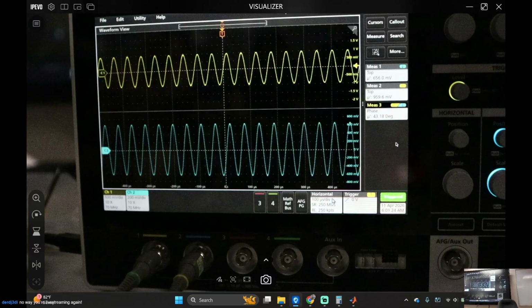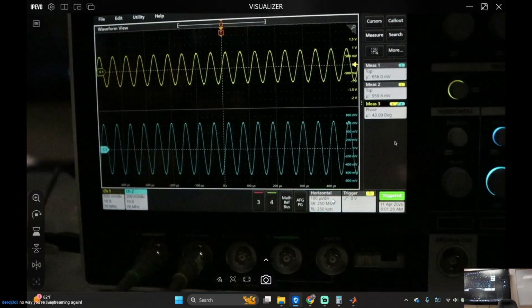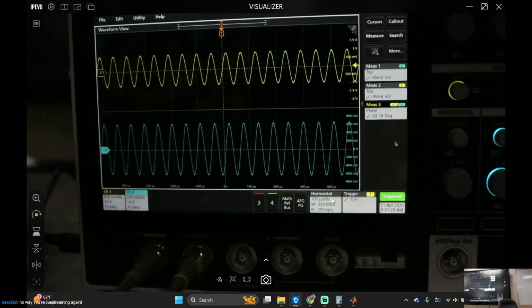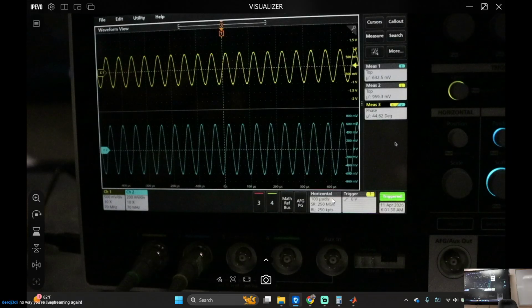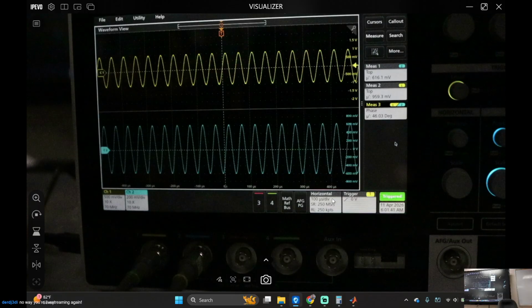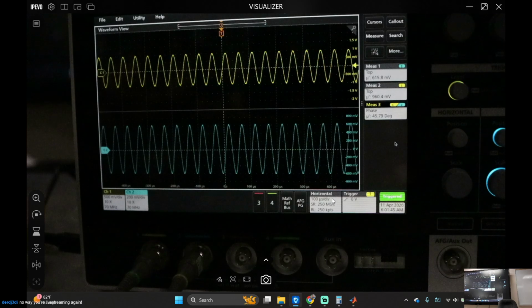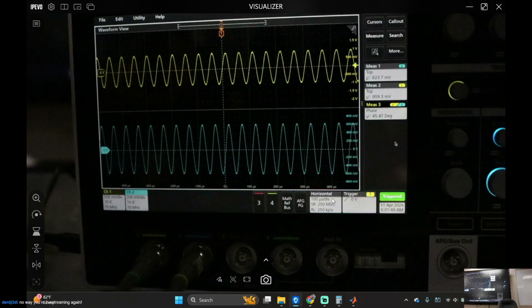So you see how it says 43 degrees right now? So what I want everyone to do is go to your function generator, right here, press frequency, and just move this dial a little bit until you start seeing it say 45 degrees. You see now it's 44, 45, and then you might have to do a little bit of tinkering. There you go, you see? 45 degrees.